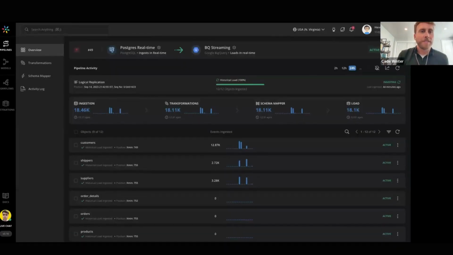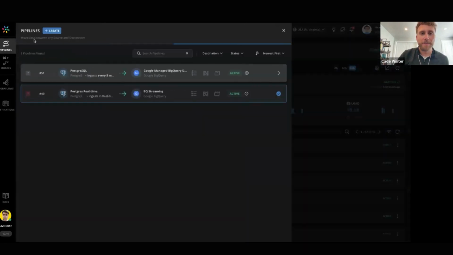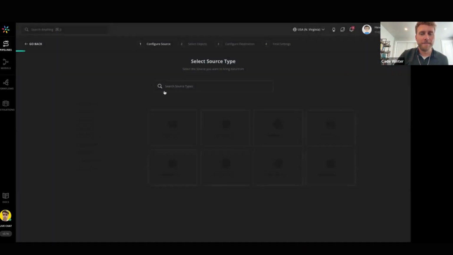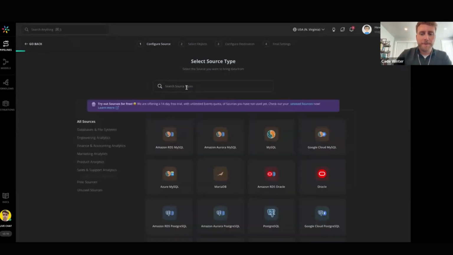Right. So now I am in the Hevo platform and I have a pipeline already set up, but I'm going to show you what it looks like to create a new pipeline. So I'm going to click here, create, and I want to do Postgres.